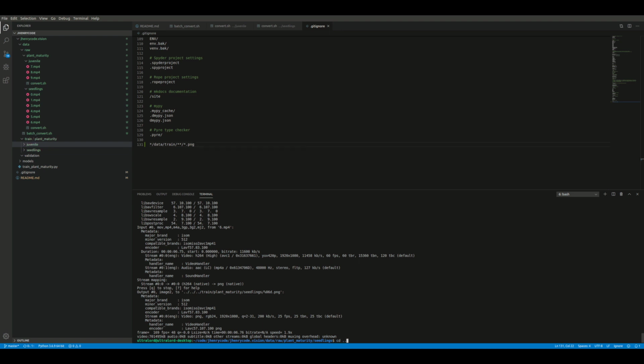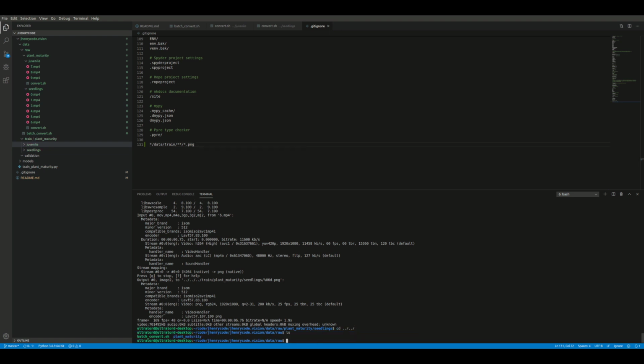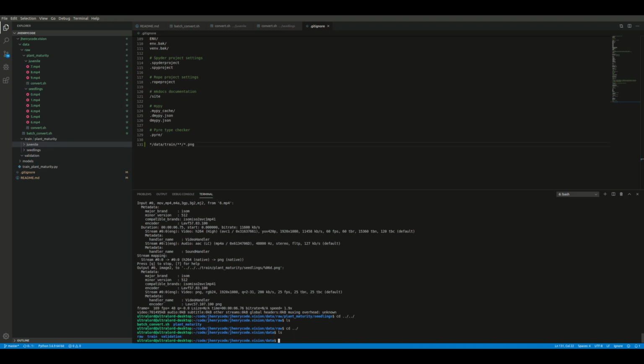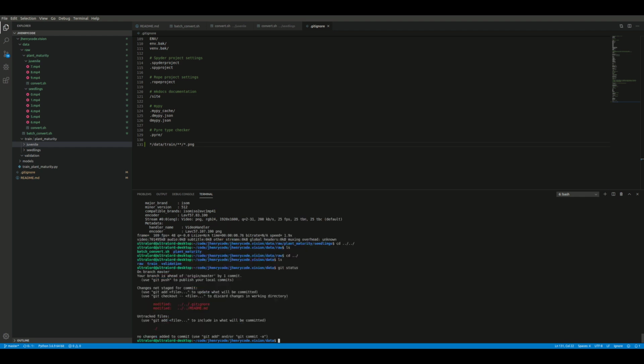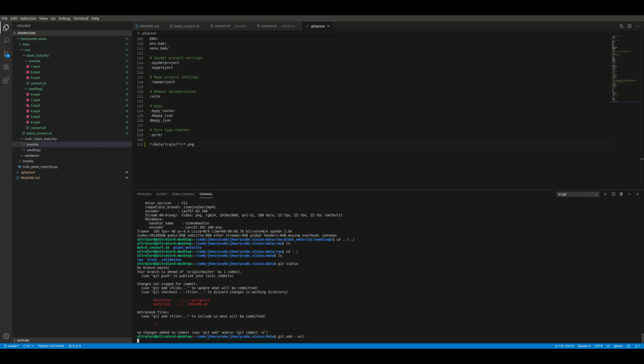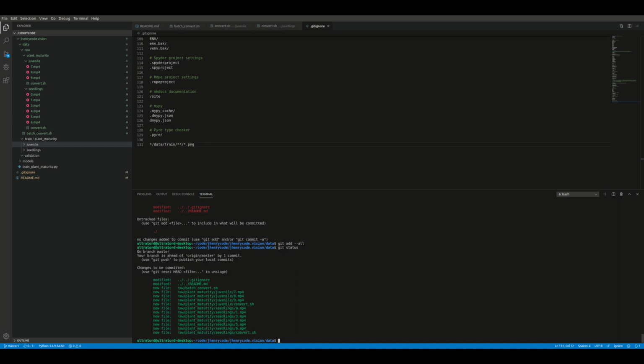Let's check. Let's go all the way up. Let's see, where are we? Under CD. We're under data, and that's good. So let's check the git status and see. So obviously there's a lot to add. Let's go ahead and add all. We'll do a git status. And it did add the video files. It did not add the training files, which is good. That's what we wanted. So we'll commit this.